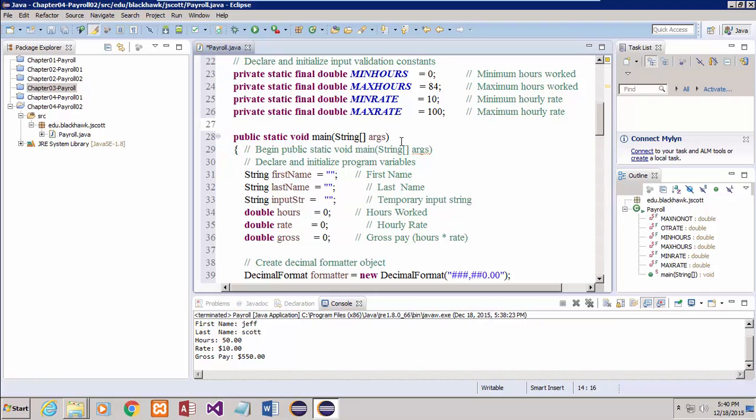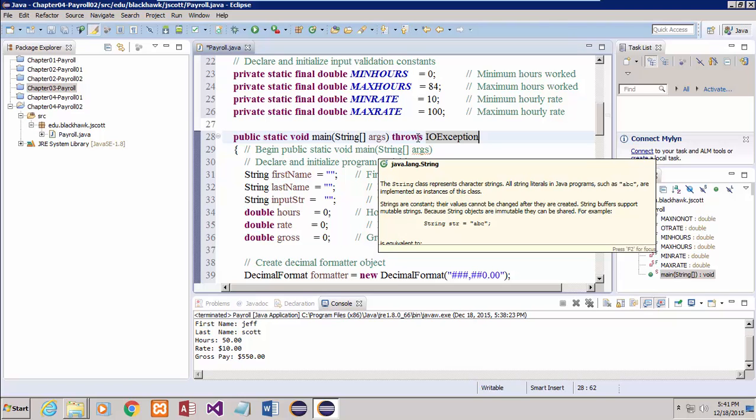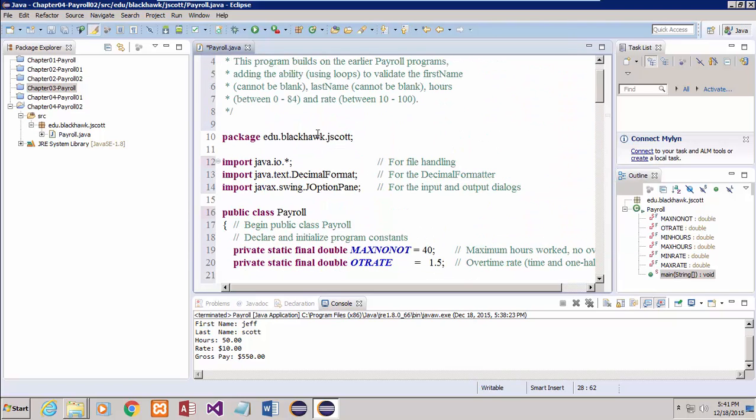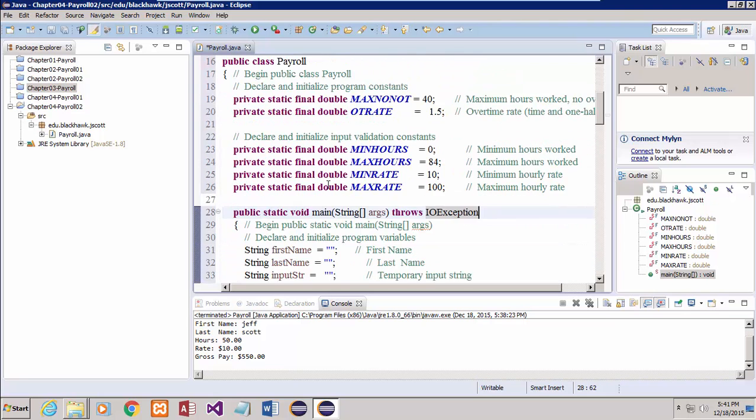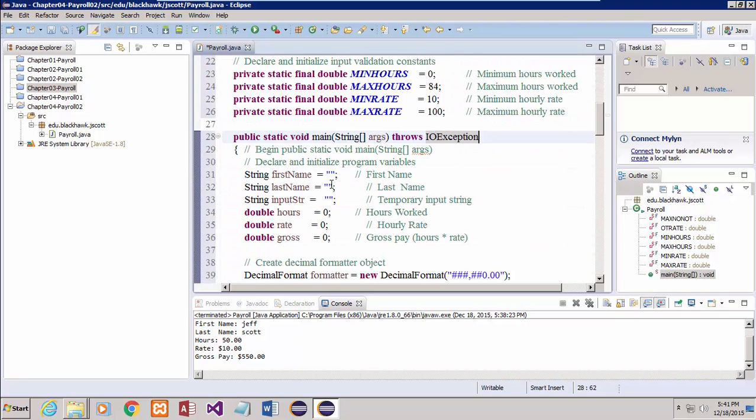In main, though, I have to let the system know this throws an IO exception. Again, what that means is it is possible that our program can throw an IO exception. Let's see, since we put that in, notice the underline is gone. Okay, so that's what we've changed so far.